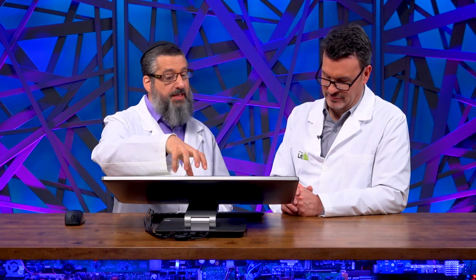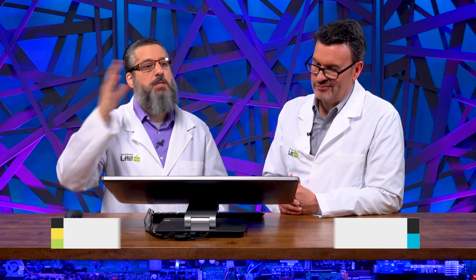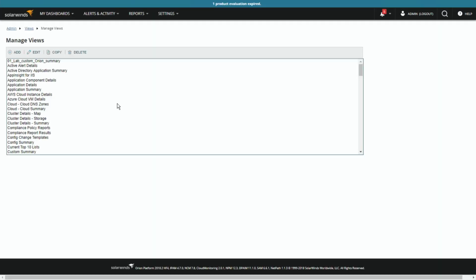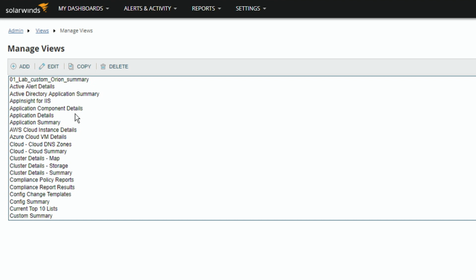Based on this default view, I want to create another view that I can apply to a particular user or a group, whether that is an Active Directory group or a SAML group or whatever. So to do that, I want to go to Settings, All Settings, and I'm going to manage views. Now here I have my list of views.